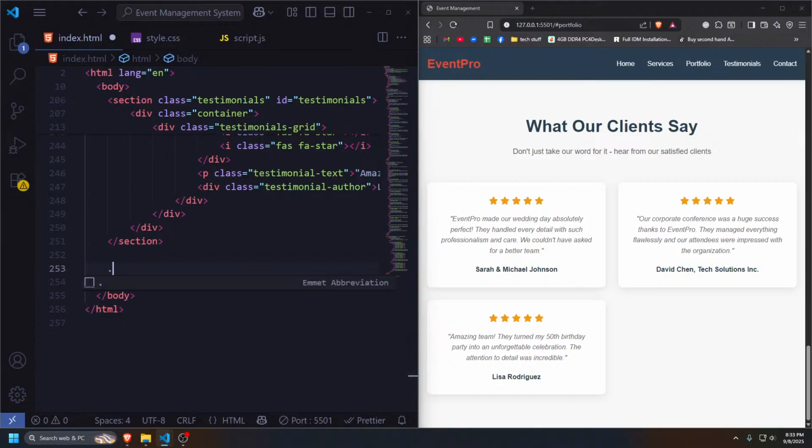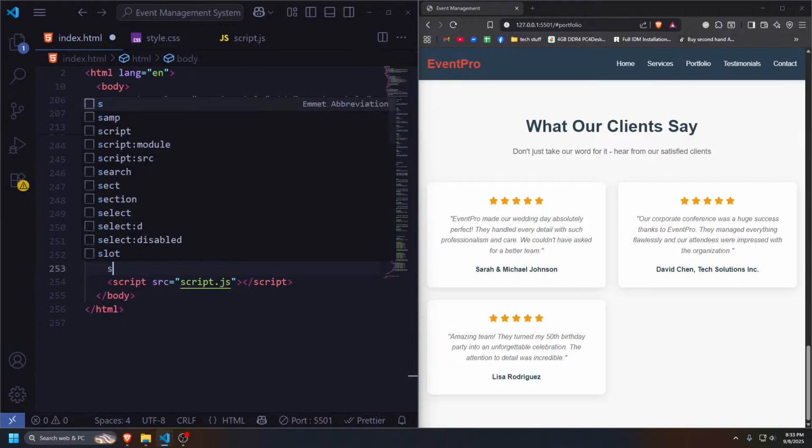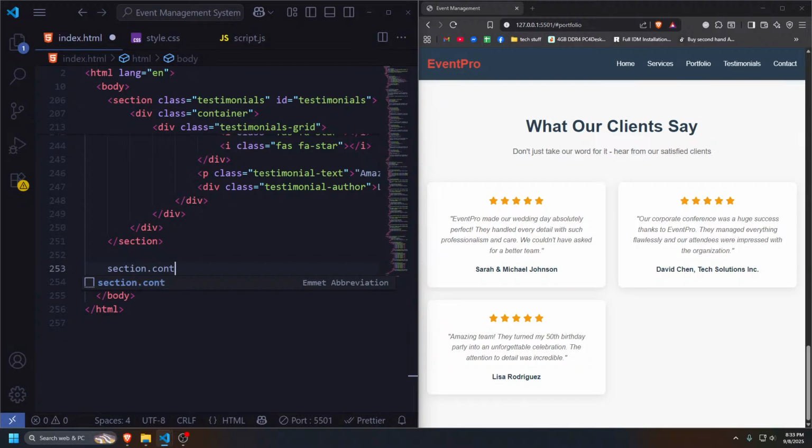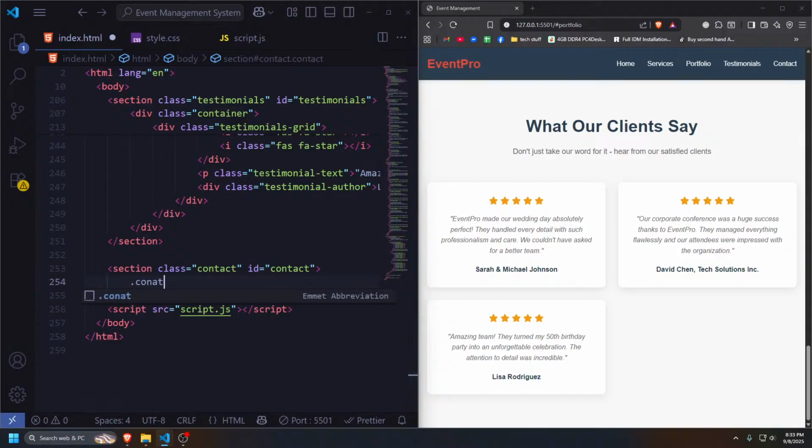Now, the contact section will be pretty long, so bear with me here, guys. I'm just gonna do contact. I'm just gonna quickly finish this, actually. Do contact. Inside this, I'm gonna make a container.